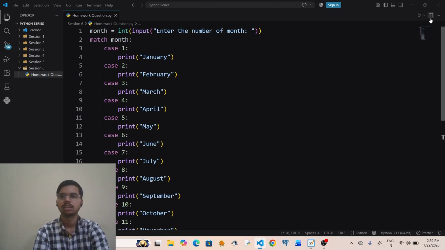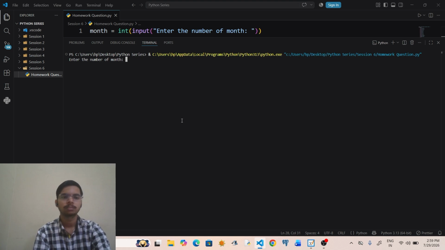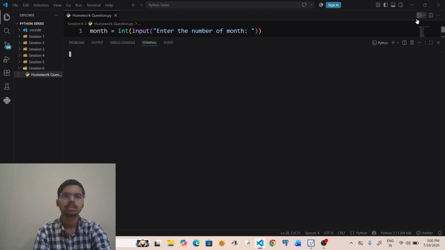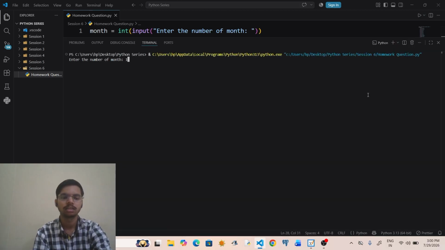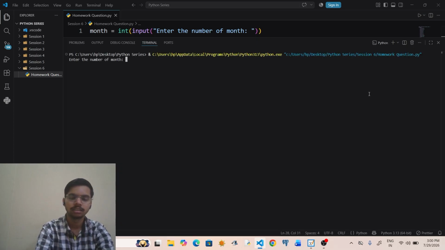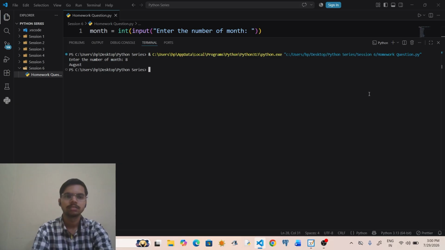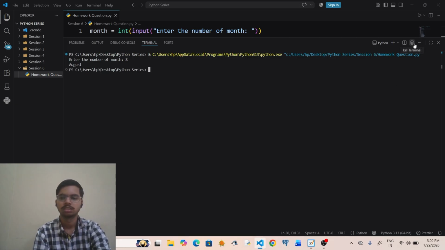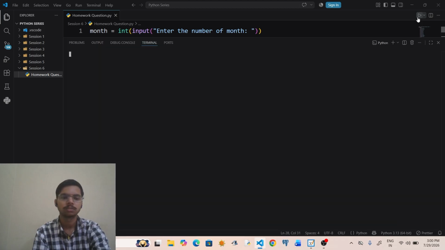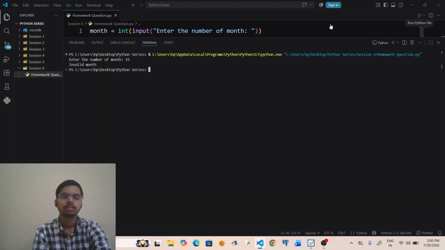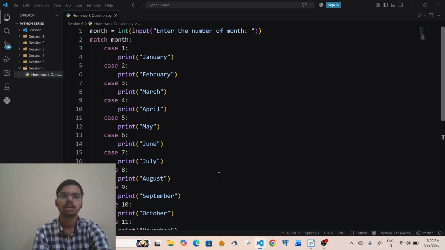So let's run our code. Suppose I enter 1, the output is January. Suppose I run the code again and I give the input as 12, the answer is December. Now, if I give the input as 8, the answer is August. Now, suppose I write something like 15, the answer is invalid month. So this was our first question.